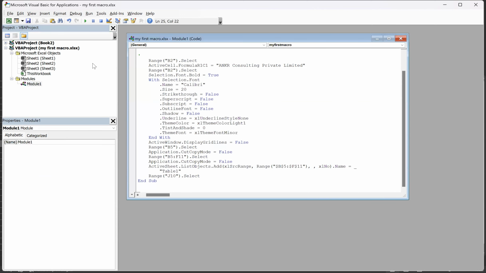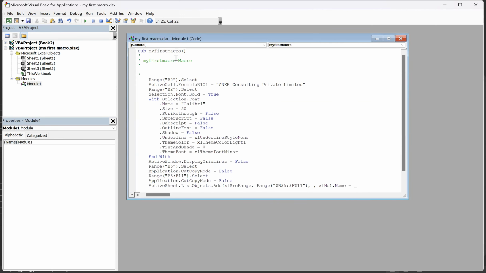And when you click on the module, you see you have my first macro. This is the name of the macro. So every macro will look like this. Today's class, we will just look at how the macro looks, and then we will make changes in this macro tomorrow.